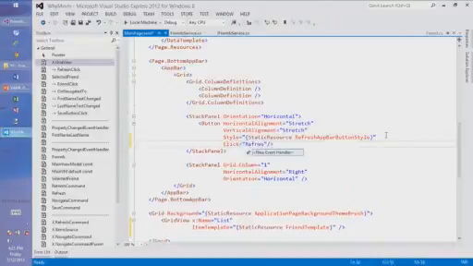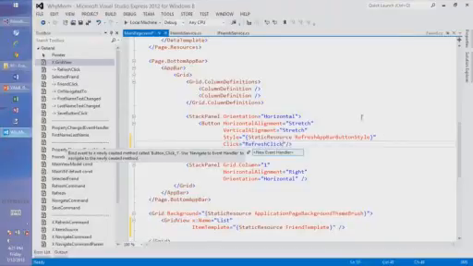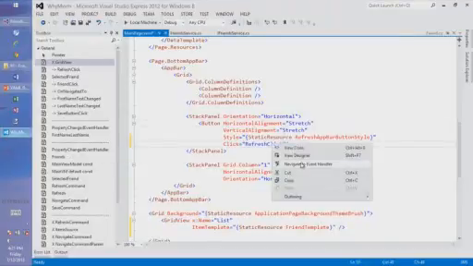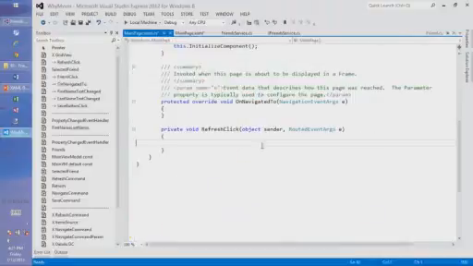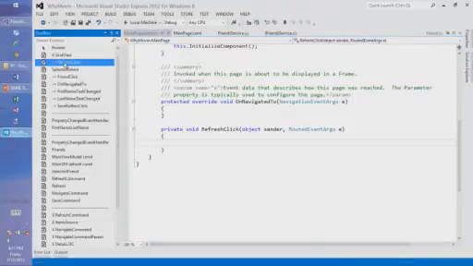Equals, I'm going to name that refresh click. And then I'm going to navigate to the event handler. I am now in what we call the code behind. We talked about that before. It's XAML.cs. And now I'm going to drag some code here.